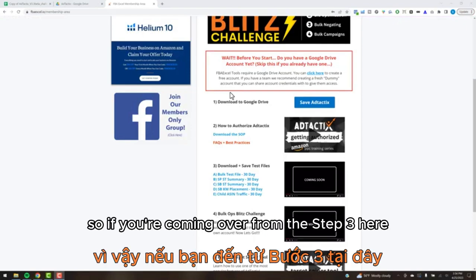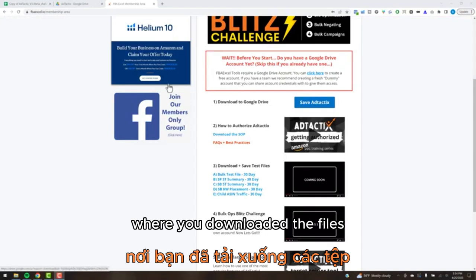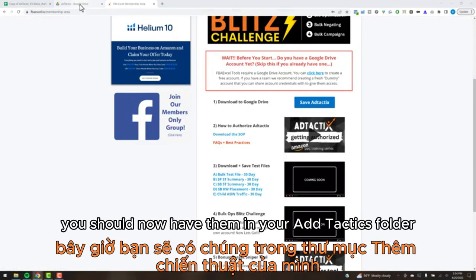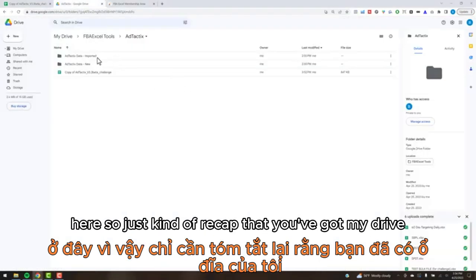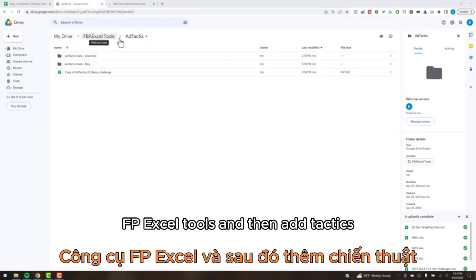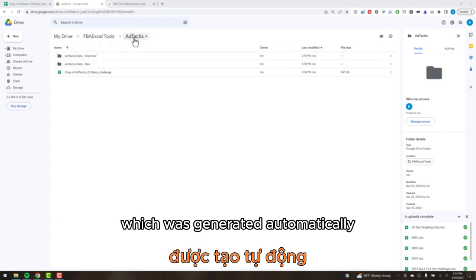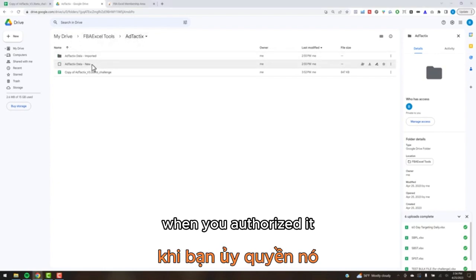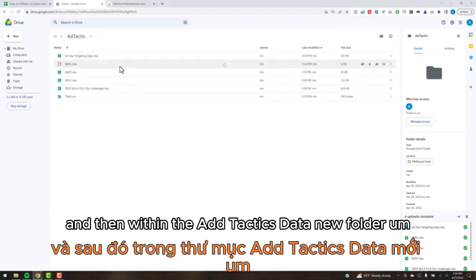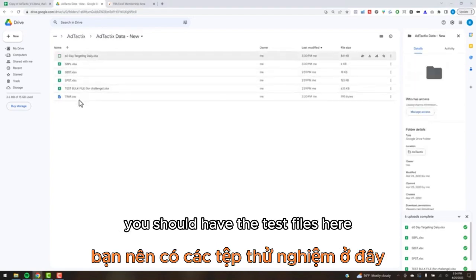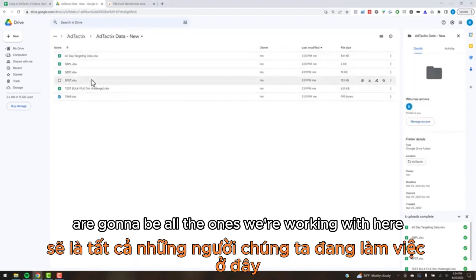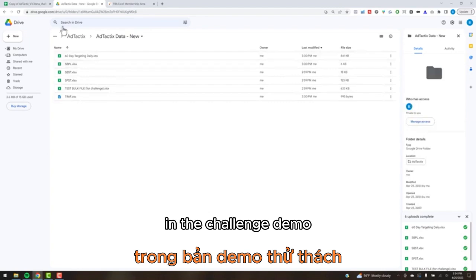All right, so if you're coming over from step 3 where you downloaded the files, you should now have them in your Ad Tactics folder here. Just to recap, you've got My Drive, FBA Excel Tools, and then Ad Tactics, which was generated automatically when you authorized it. Within the Ad Tactics Data New folder, you should have the test files here. These are all the ones we're working with in the challenge demo.